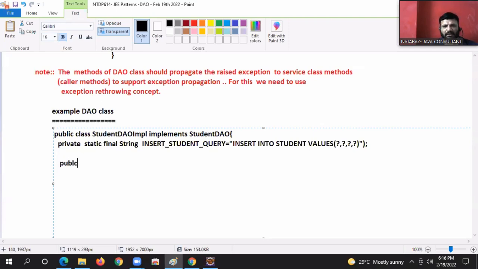INSERT_STUDENT_QUERY, insert into student values. How many question marks, guys? Total 4 question marks are there. Here, a typical code, how does it look? I am showing. Int insertStudent, the student model class, throws Exception. Try, if you want, you can use try with resources also. Try, guys. JDBC code to insert the record.